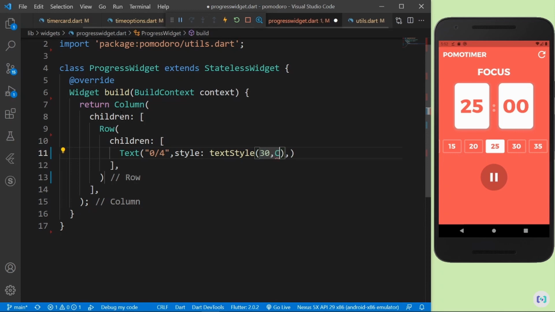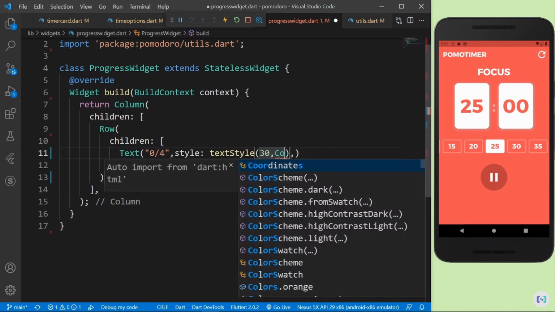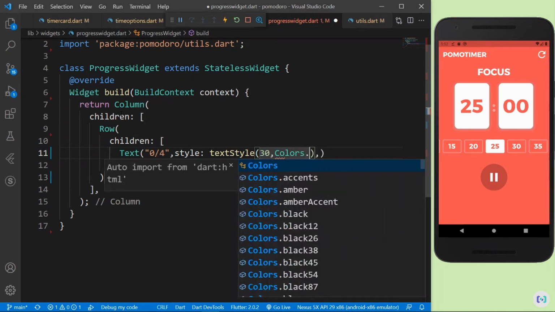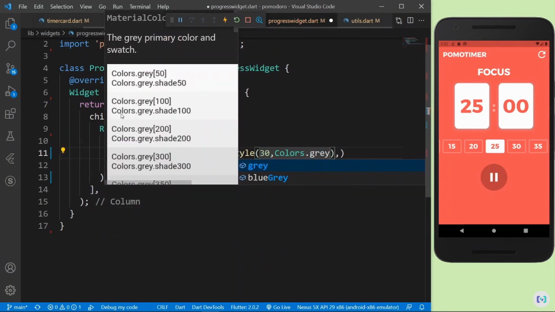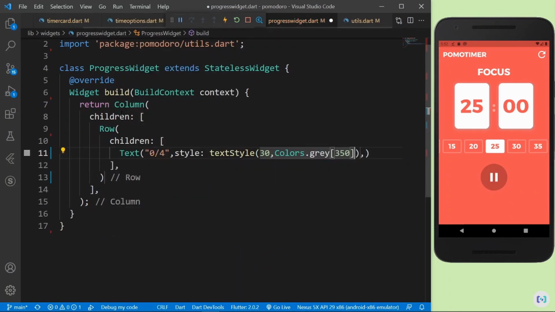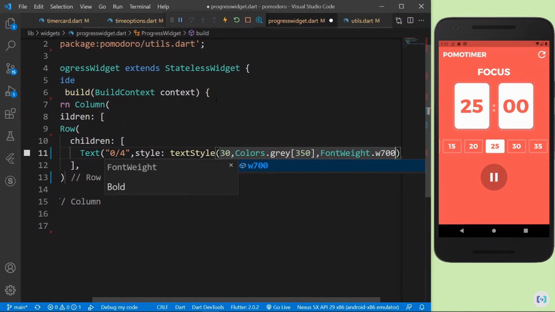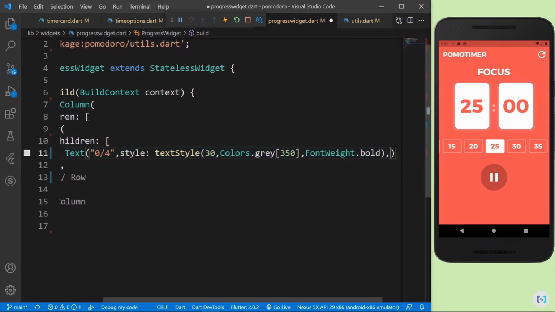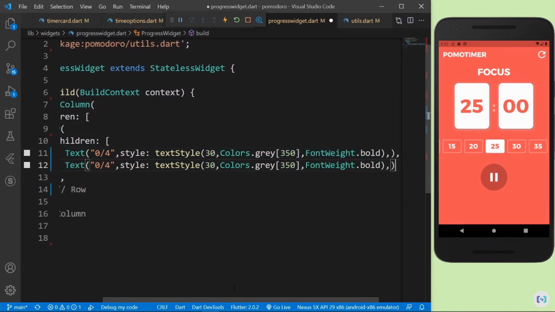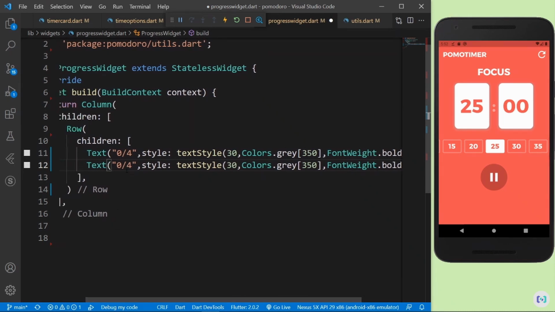I'll just say 30 pixels of font size, and the color is going to be the gray color. So I'm going to say colors.gray 350. So it's going to be just a light gray, not that much of gray. And also the font weight, let's make it quite bold. So I'll say font weight W700. I can actually just say dot bold is also okay. And after the round widget, we'll also have a text widget for the current goals. So I'll say 0 divided by 12, so 0 from 12.